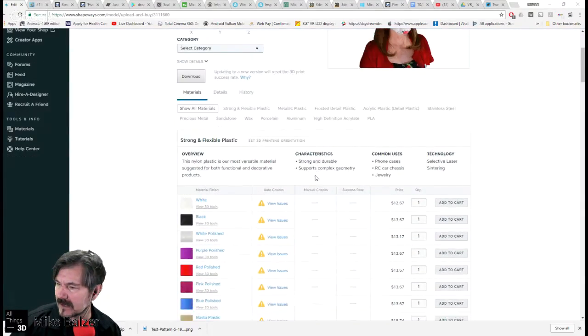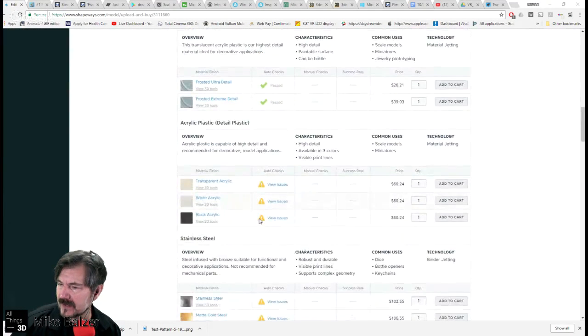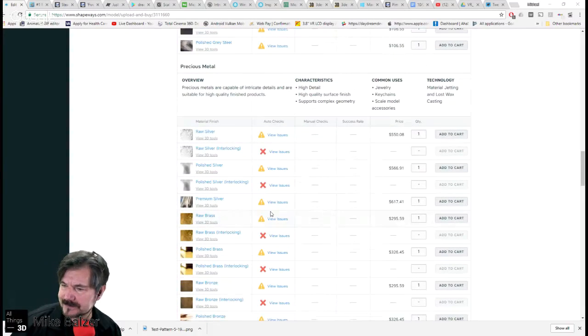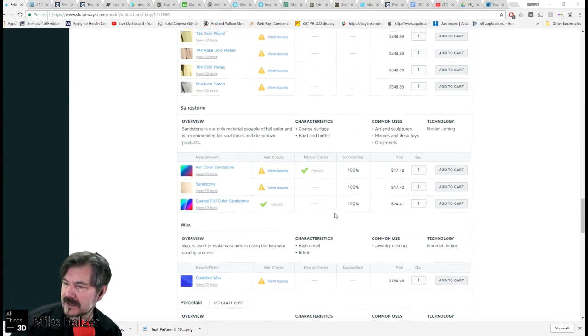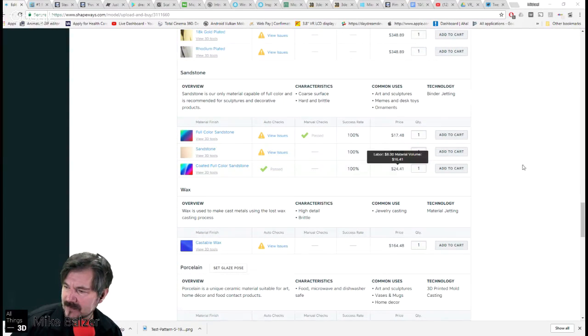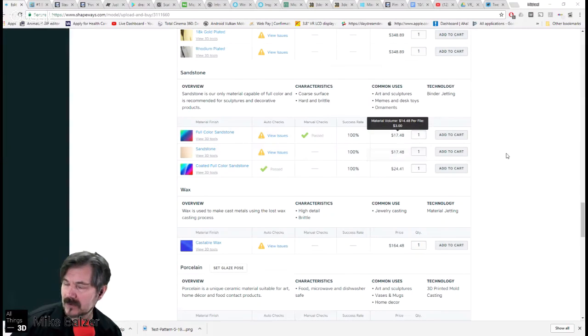So this particular model was not too bad in plastics, but if you go to color, yeah, it's not too bad. 1748, and then they had this new coated full color sandstone, which I did manually for 24. So that's not bad for that little tiny one. Obviously, if you increase the size, that will geometrically increase the price. But regardless, I think that's pretty affordable if you want a little tiny bust like the one that I just showed off.